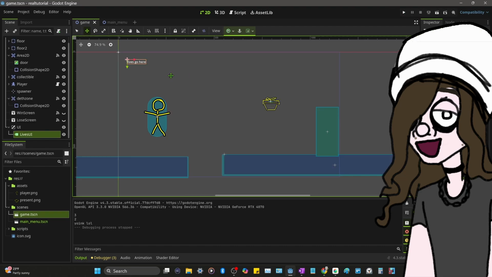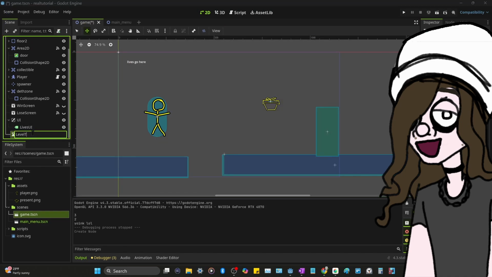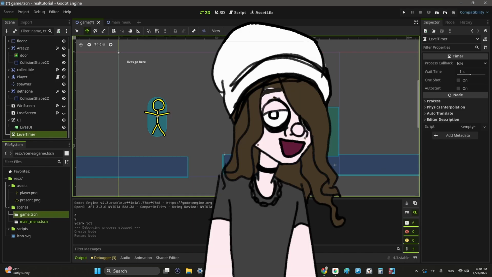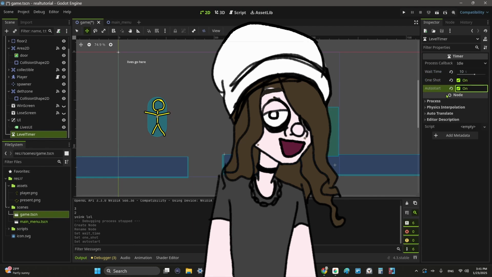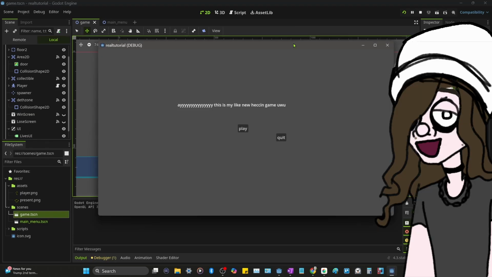But what if we wanted to update the stakes a little bit more? I'm going to introduce you to a new thing called timers. I'm going to call this a level timer. Let's say you only got 10 seconds. You go up here to wait time, 10. One shot, stop after reaching the end? Yes. Auto start? Yes. So we got to complete our game in 10 seconds or else we'll get destroyed.